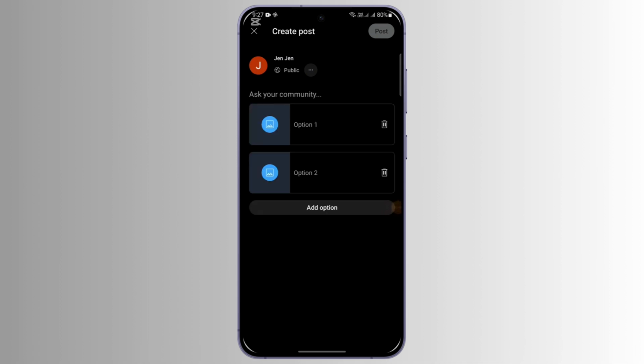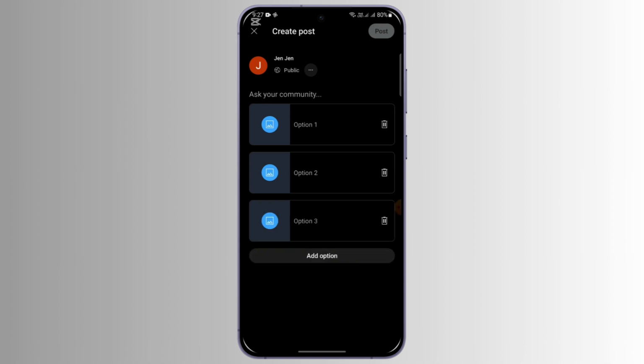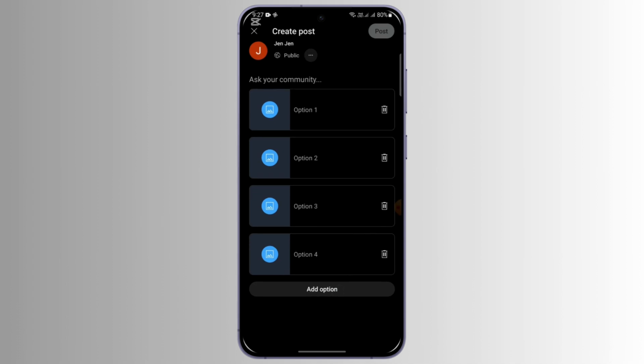So when you tap on add, you'll be able to see option 1 and option 2. You can just tap on add option, and you can create up to 4 options. 4 is the maximum, as I said. After that, you're just going to click on this image section and select a picture. Let me just select a few pictures here.